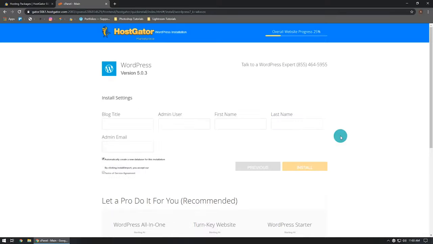Once we have done that, we are going to go to the installation settings, where WordPress is going to ask for some basic information to set up your administration account. So for example, we've got the blog title here, which is just a quick description of what the website is, and it can be changed at any time. So we're just going to type in photos and leave it at that. We'll change it at a later time.